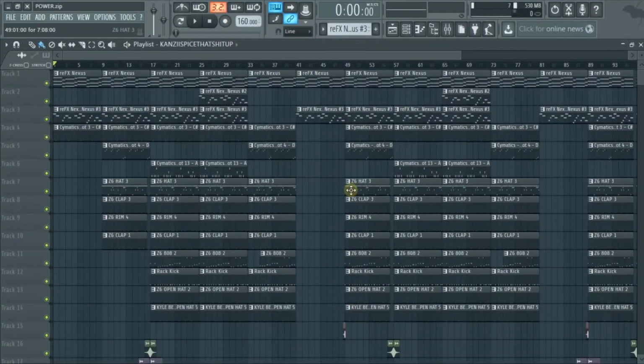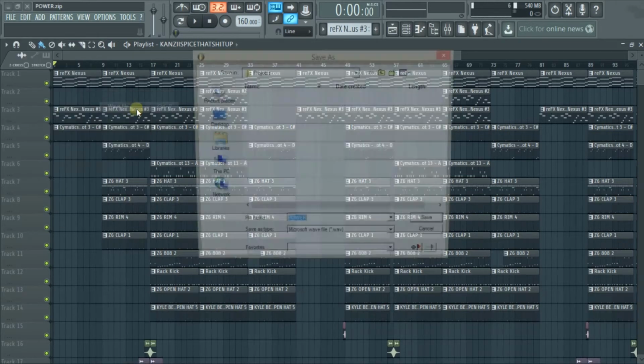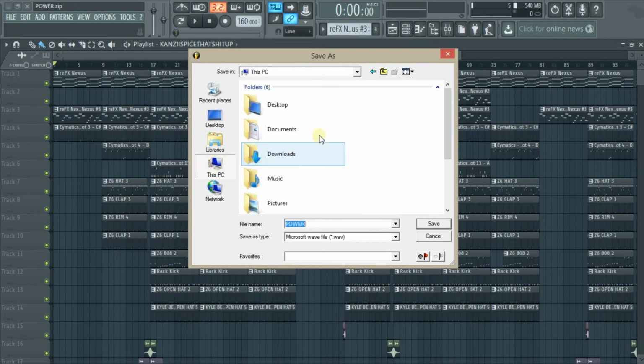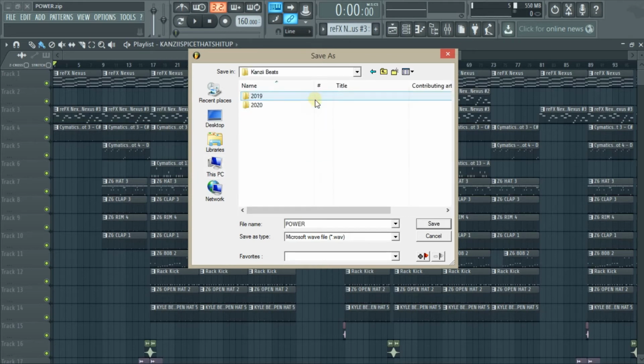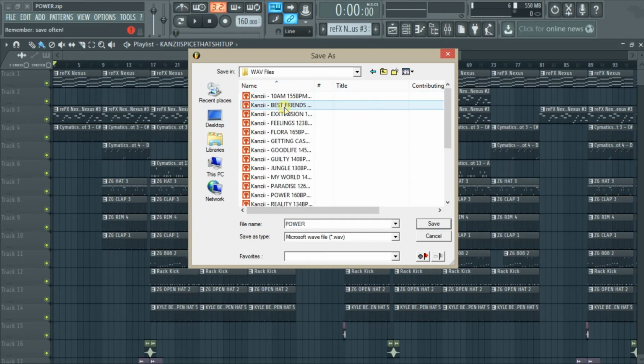So guys, there are two ways you could actually save your beat. You could use Control R, or you could go to this file menu here and then click on WAV file or MP3 file, but I'm just going to click WAV file. And then if you have a place where you save your beats, you want to go there so your beats are well organized and easy for you to find. So put it right here, then I'm just going to rename it.